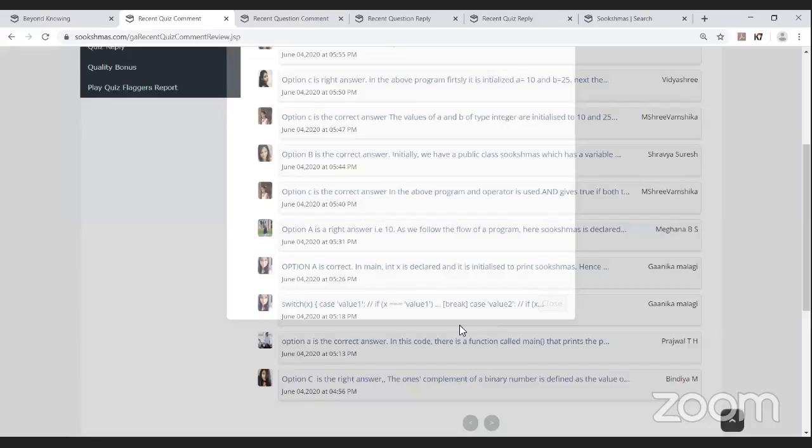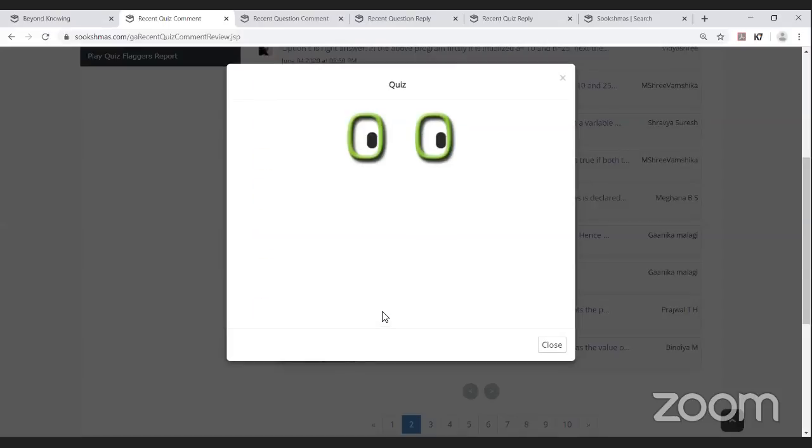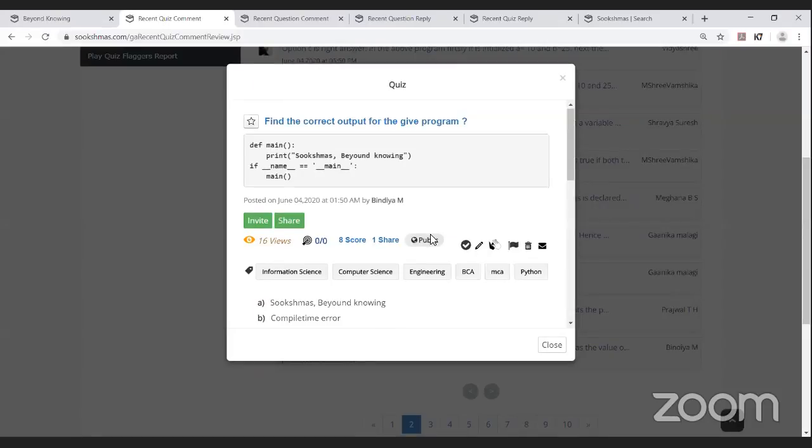Okay, and the next comment is done by Prajwal TH. It's a question by Bindia. Find the correct output for the given program. Here is the definition: main prints Sukshma's, comma, beyond knowing. And if __name__ is equal to the string __main__, then main is called.